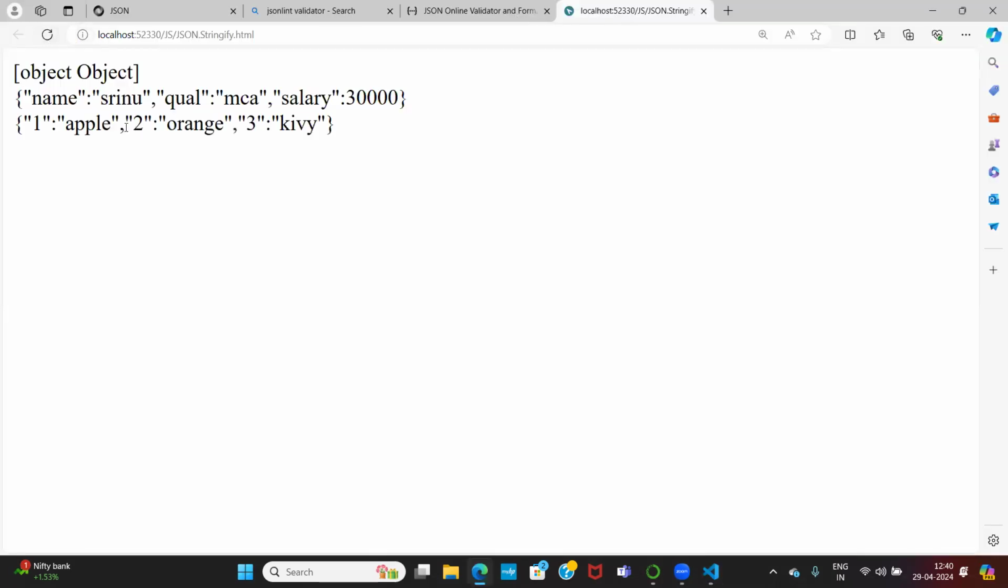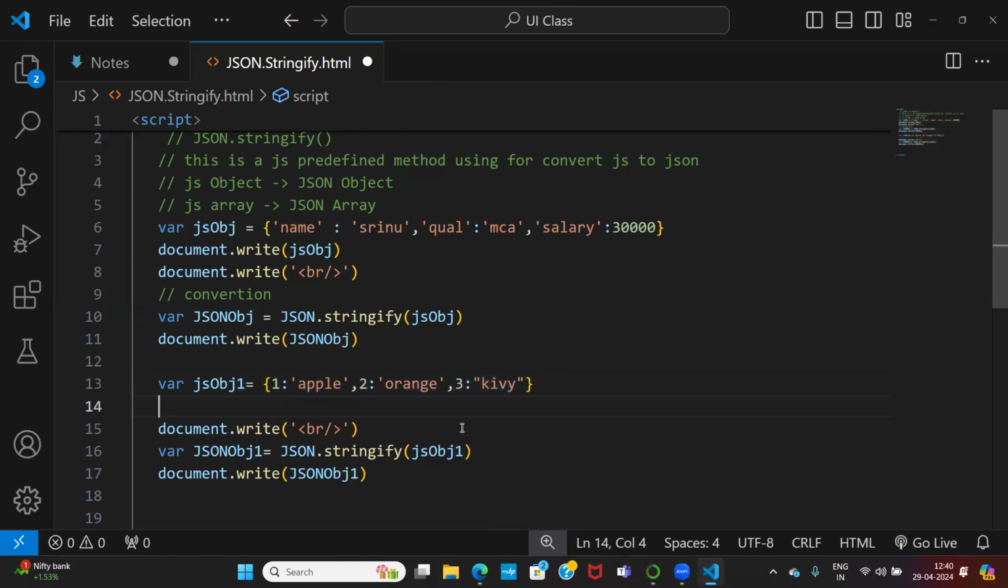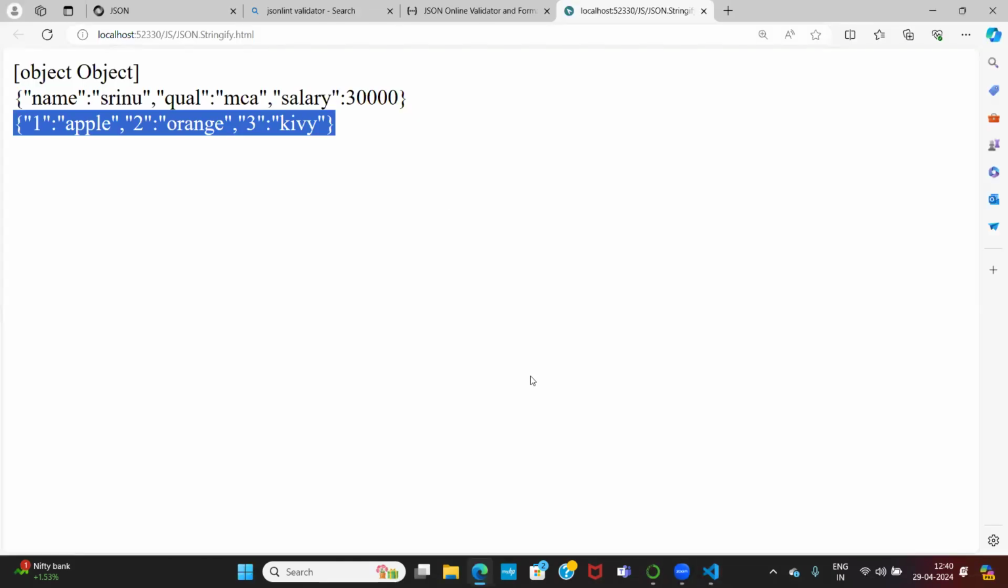Check it out. 1 apple, 1 also taken single quotes, 2 also taken single quotes. Double quotes, 3 also taken double quotes. But in JavaScript, I am taking an integer, I am taking a number. JavaScript allows this. This is a JavaScript object. The JavaScript object's face is different, the JSON object's face is different.